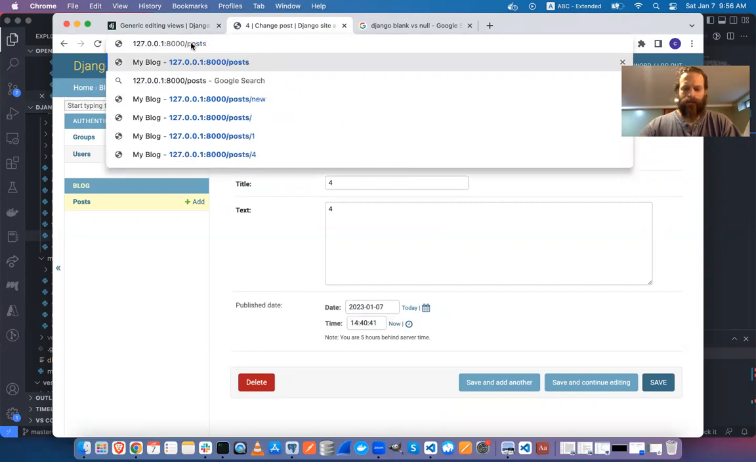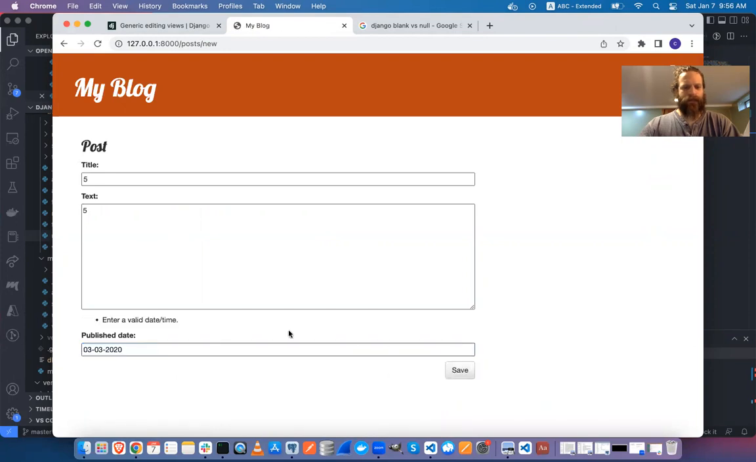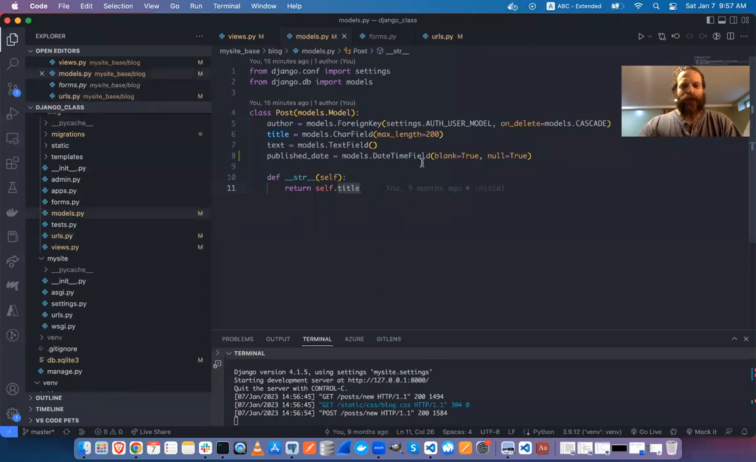Posts new. So the title, I think maybe we're on 5, and publish date, something like that. Enter a valid date time. This is why I didn't want to do this. So I'm going to go back to the model, and I'm just going to comment this out real quick.